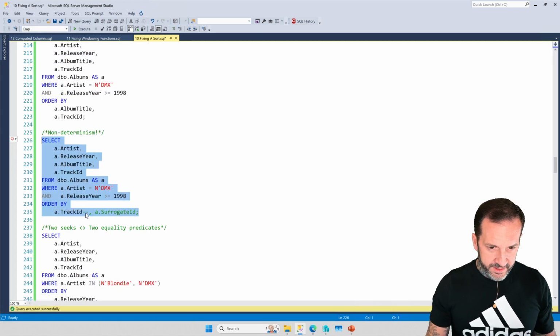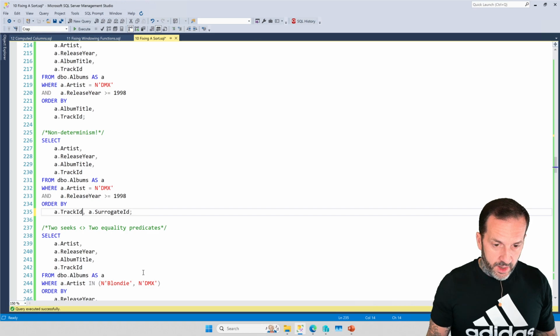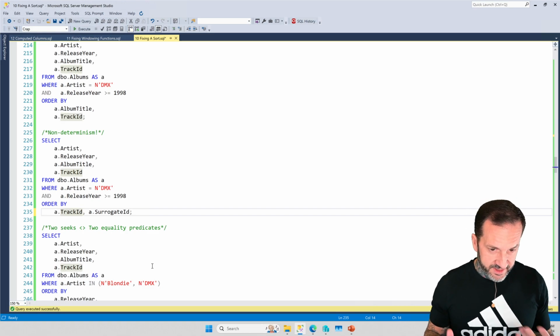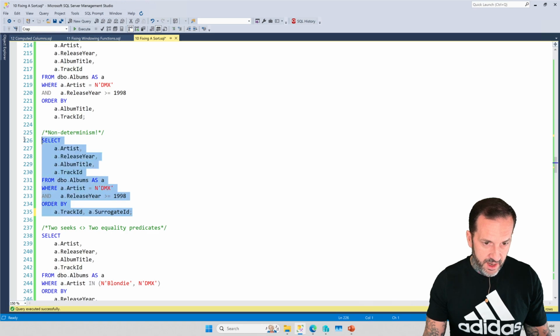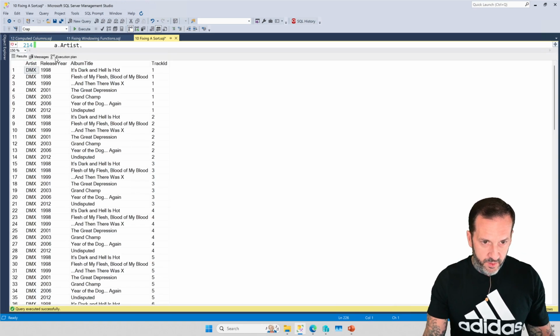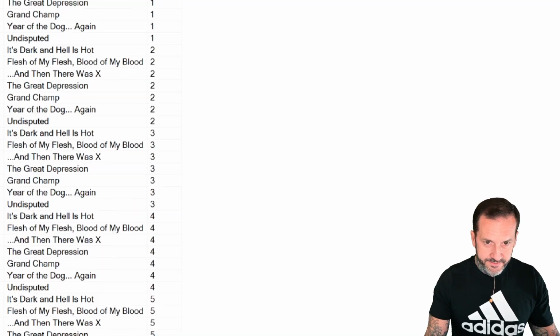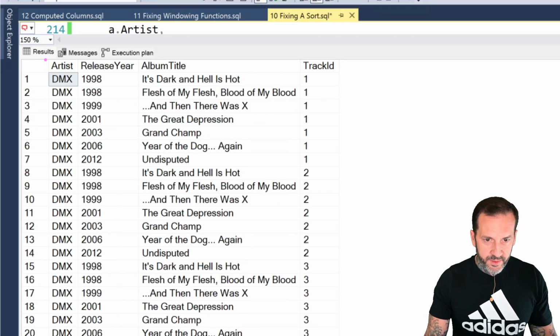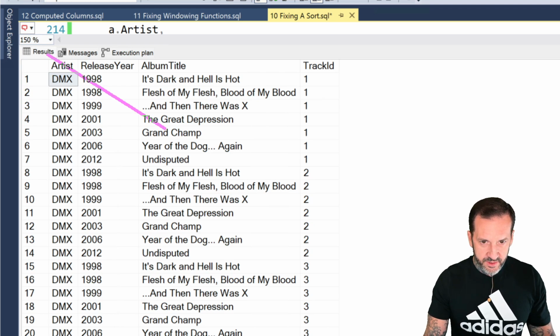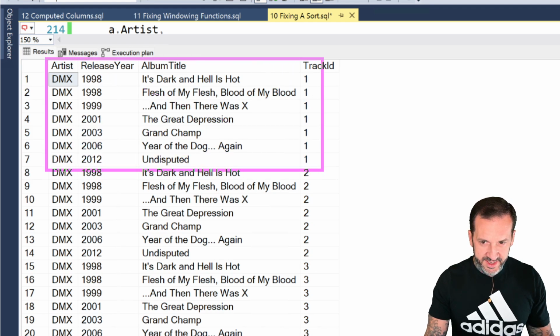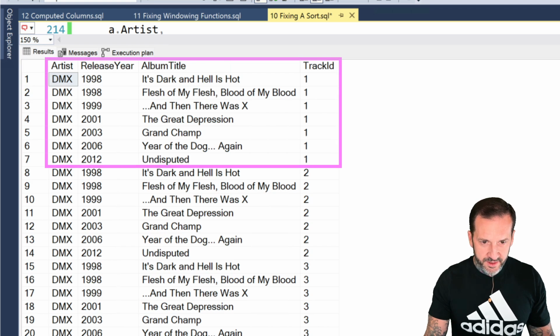If we wanted a deterministic sort order with tiebreakers and stuff like that, we would need to include a unique column in there. So if we also ask for a sort by surrogate ID, we could have asked for release year too, I guess, but that might have been a little funky with the 2 albums that got released in 98. But if we say order by surrogate ID as well, then we get 98, 99, 2001, 2003, 2006, 2012.